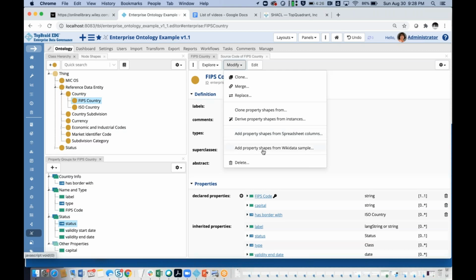You could also add property shapes from Wikidata, which is a knowledge graph with a lot of information. It has information about many things in the world, and there is a model for each of those entities. You could take a look at help accessible from this question mark menu, then user guides, and then working with ontologies, and see how to add properties from Wikidata sample. And I think we also have a blog describing that, so you could look at blogs on TopQuadrant's website.